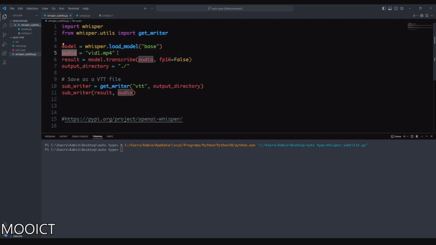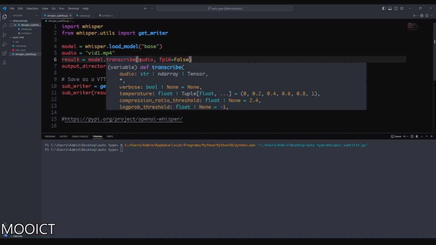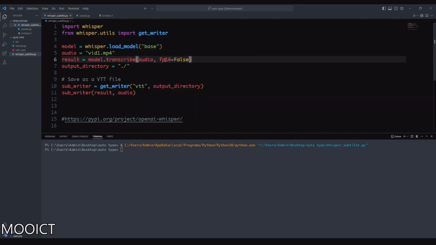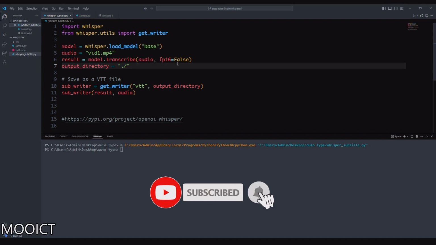For the audio file, I'm simply passing in the MP4 file that I have, and I'll play that for you in a minute. For the result, I'm basically saving the transcription of the audio file, and I'm disabling the FP16. My CPU doesn't support FP16, so I'm just disabling that, so it runs the FP32 mode instead. And then I'm setting up the output directory here.